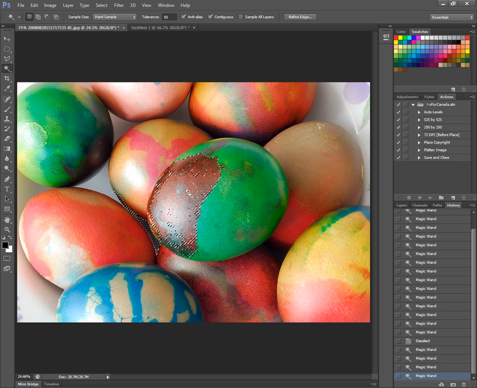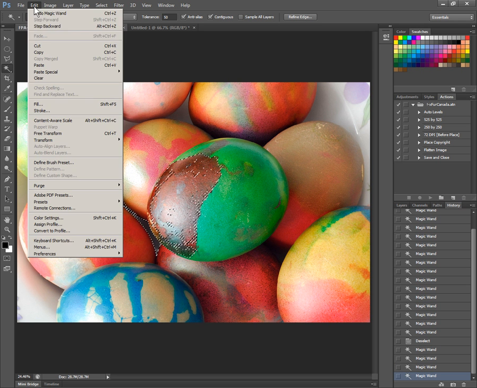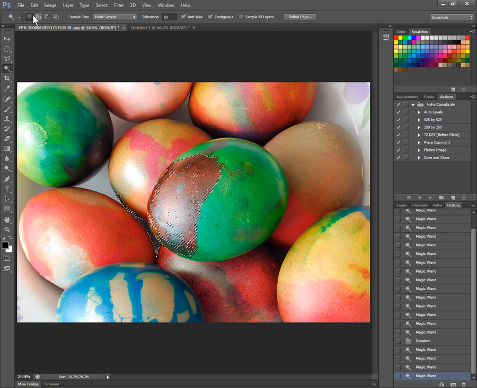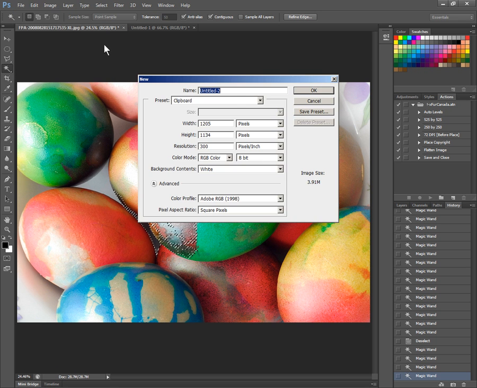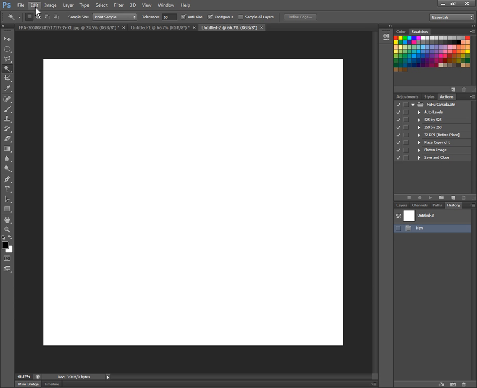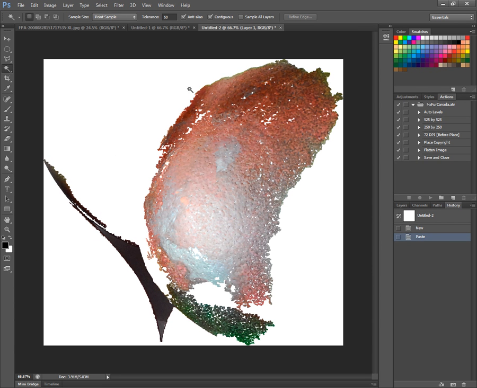But what you should remember ultimately is that once you've made a selection, whatever shape it happens to be, if you say edit, copy, file, new, click OK, and then edit, paste, it's going to give you in a new file that selection as tightly bound in the document as it can be while, you know, filling the document. So those are some options for you in Photoshop in terms of cropping, and I hope you enjoyed the video.